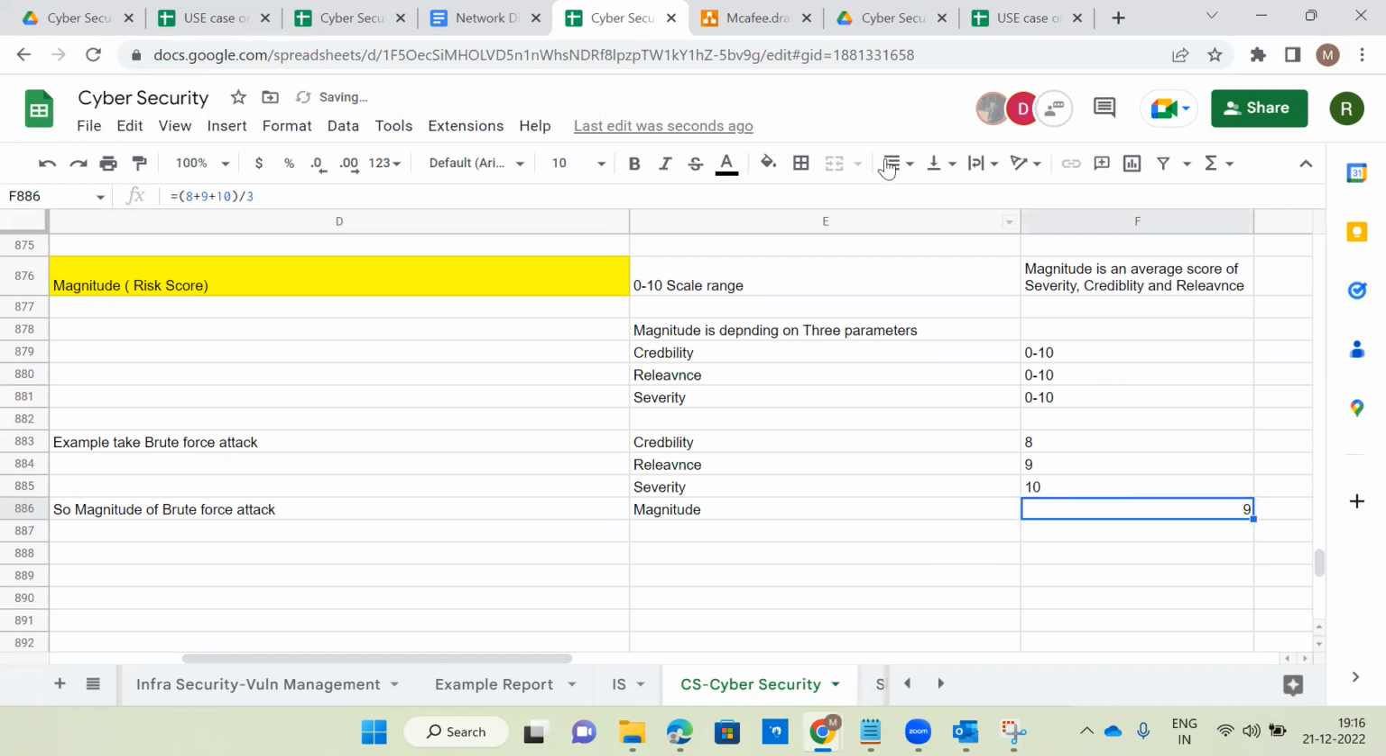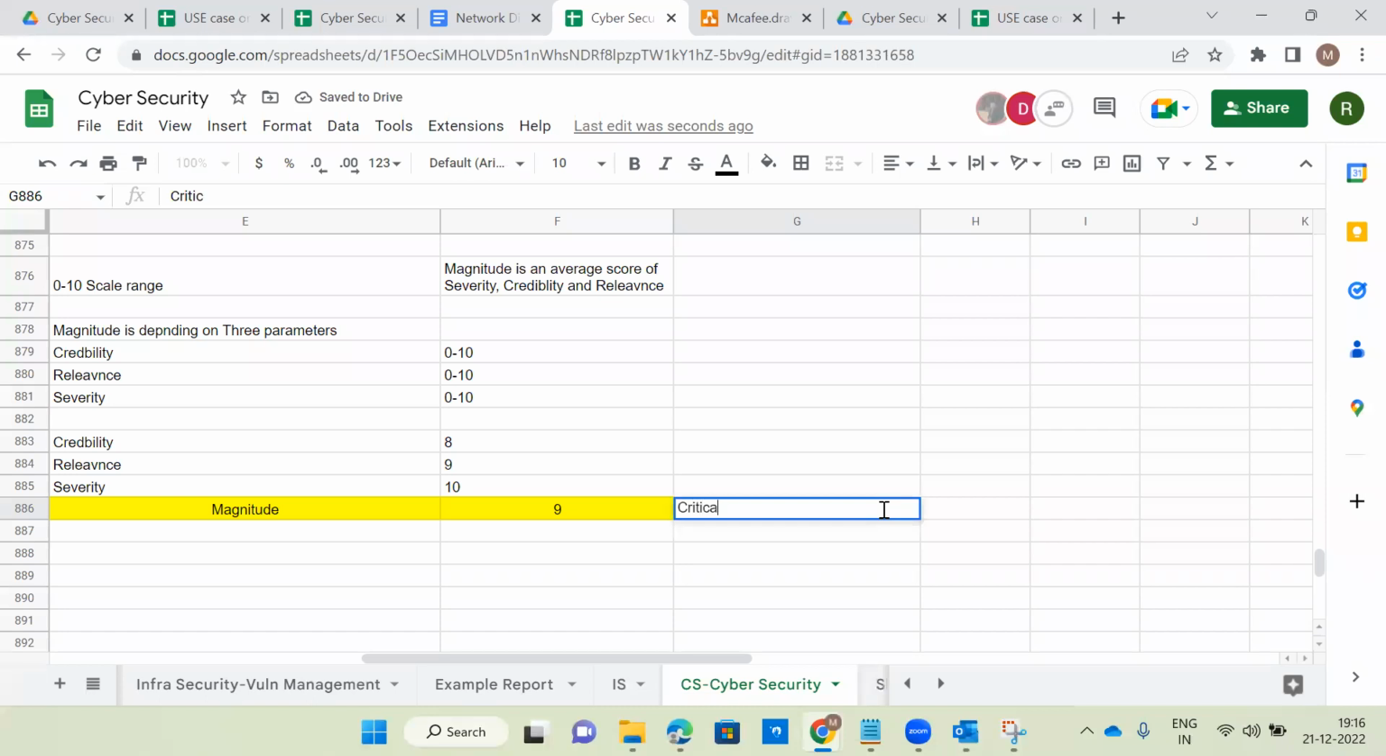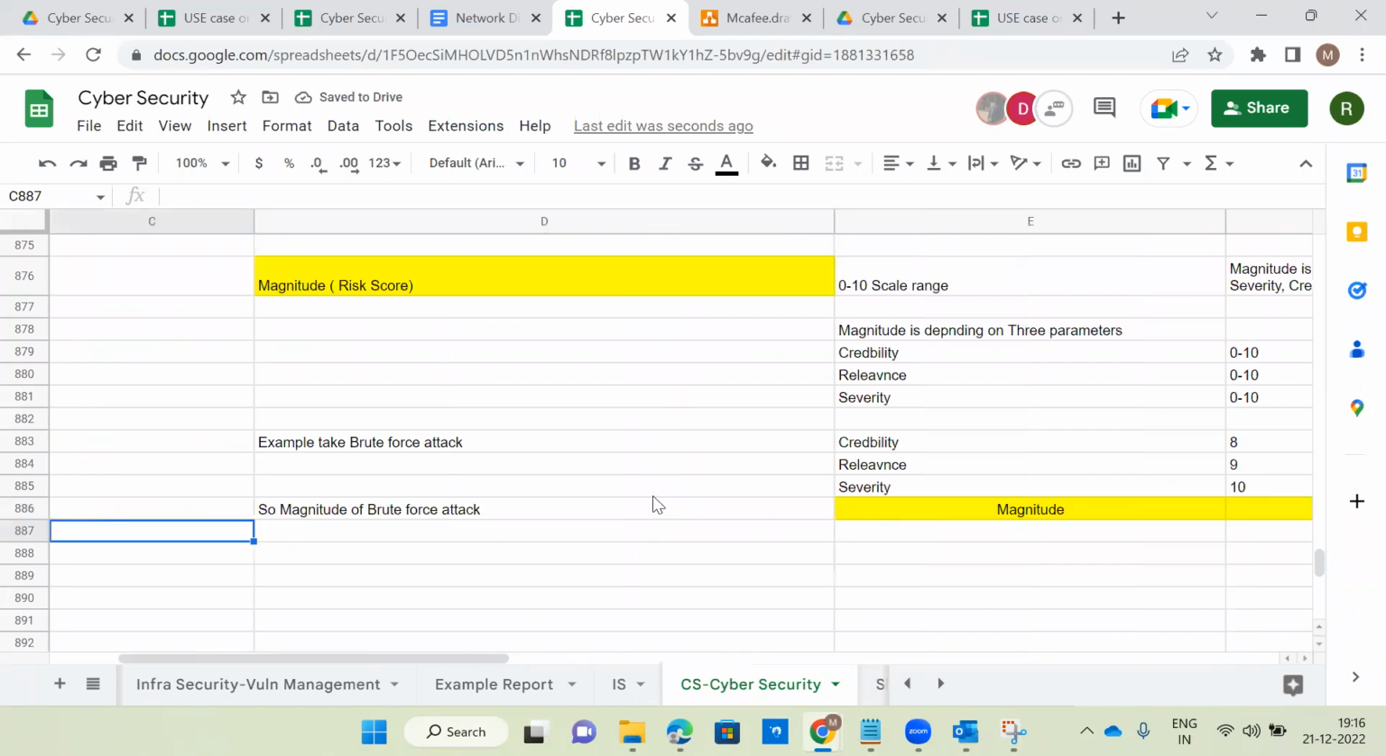So 9. The overall magnitude is 9. Now according to this, we can say this is a critical offense. Okay, so that is about how we can calculate the magnitude.